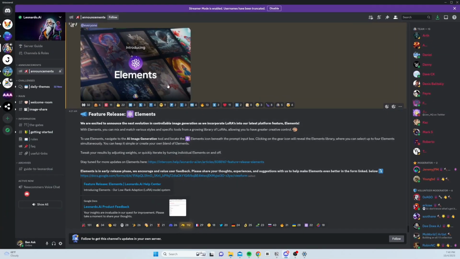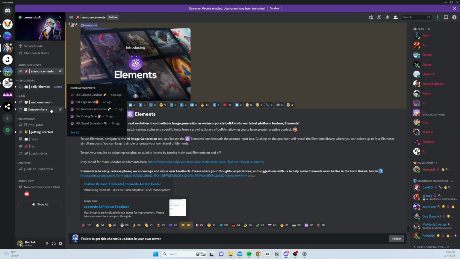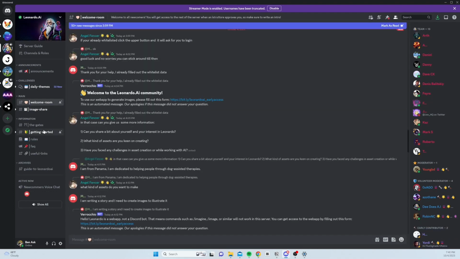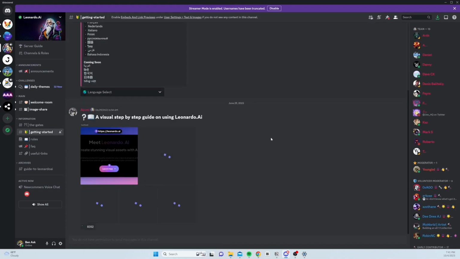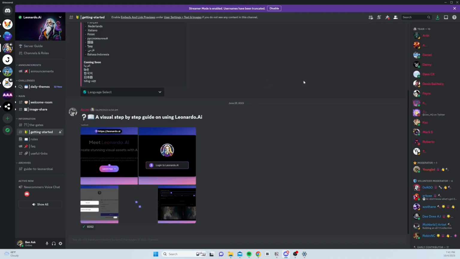But if you need extra help, it's always a good idea to join the Leonardo AI Discord, which is very easy to find when you're on their login page. And it's very easy to find help in these welcome rooms or getting started rooms. You can ask questions to anybody in here and just get really good feedback.